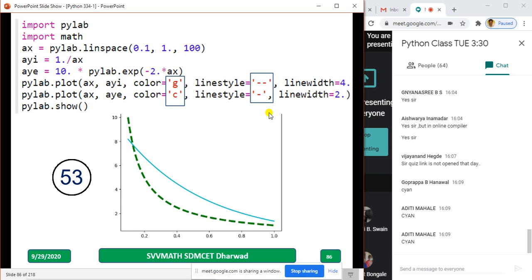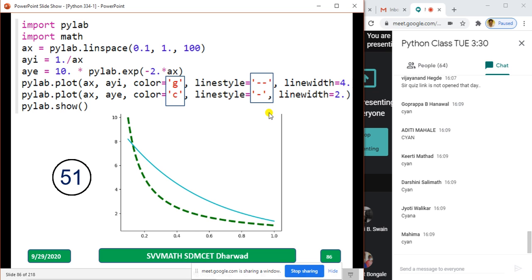Okay, Aditi has told. Very good. So Darshini, Mahima, all are active. Very good.